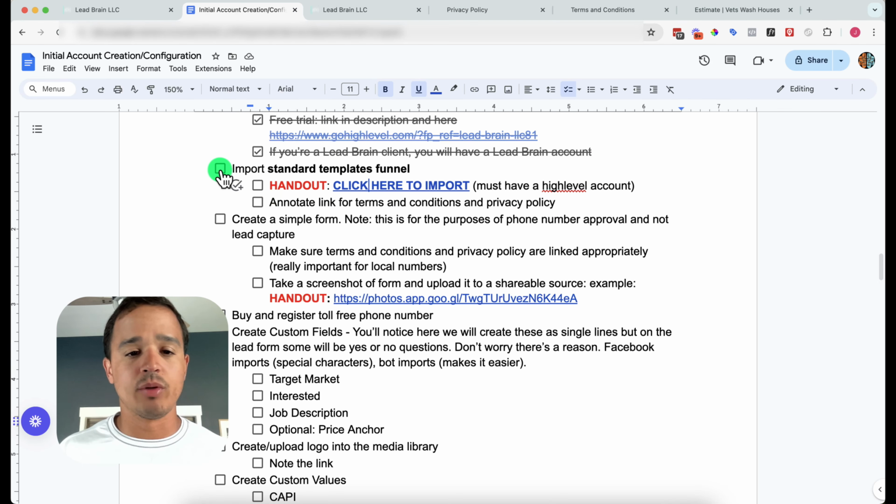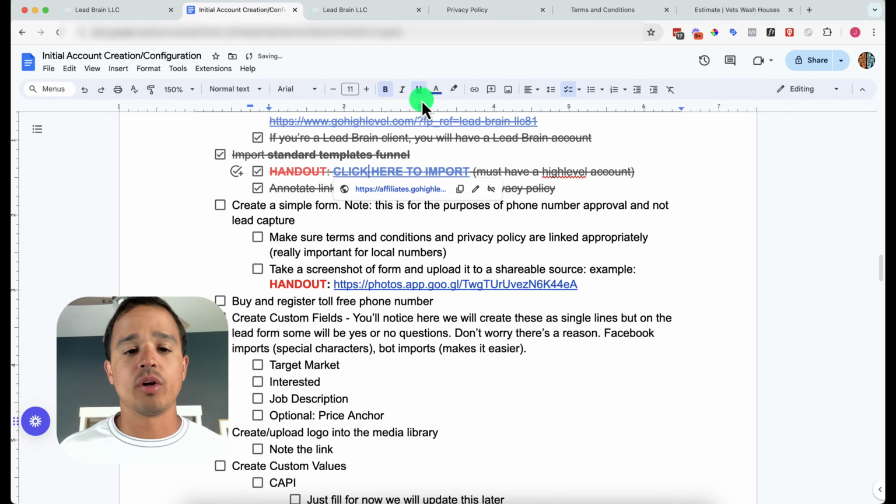So we're going to leave these open real quick. We went ahead and imported that, so that's good to go. And then we're going to keep the privacy policy open because we're going to need that here in a second. All right, we might actually need that for another video when we do the Facebook lead form.